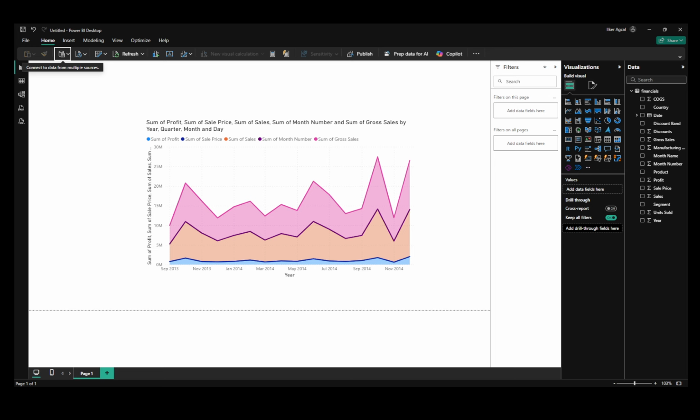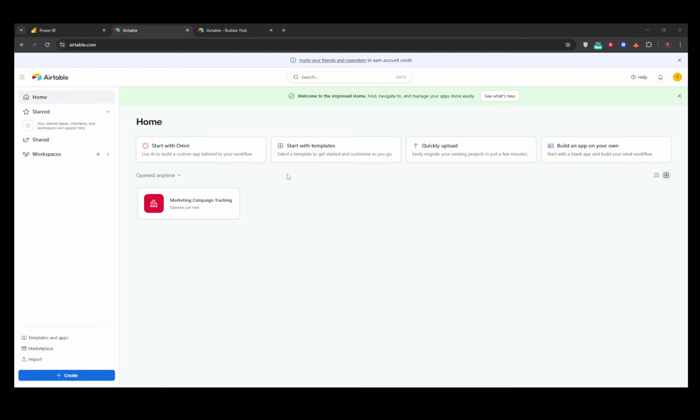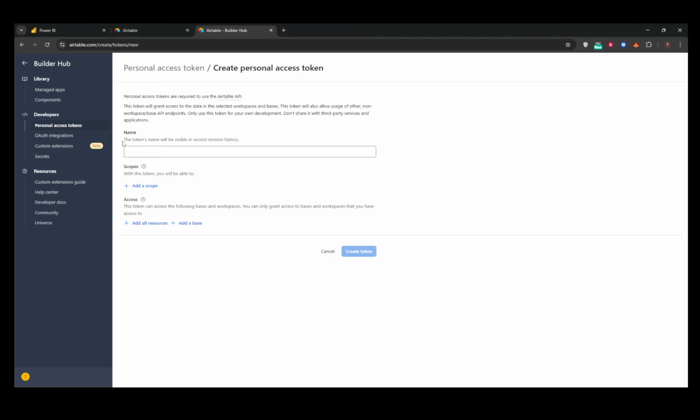First, you'll need to gather some details from Airtable to get started. You'll need what's called a Personal Access Token, or PAT for short. Make sure it has the data.records.read scope. This is important, so it can fetch the necessary information.